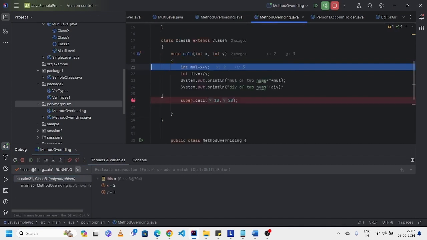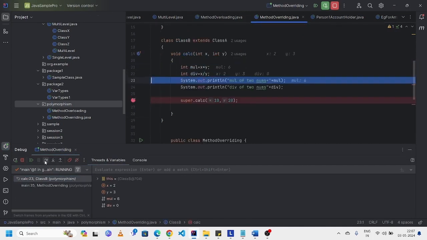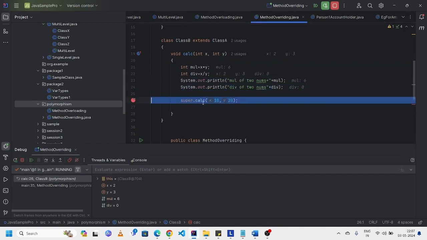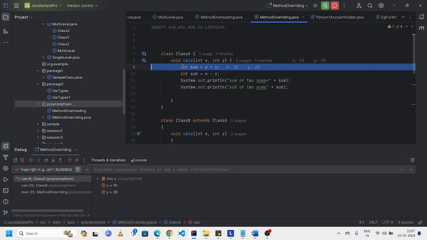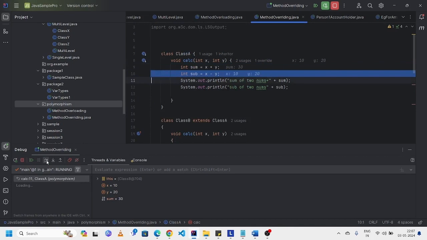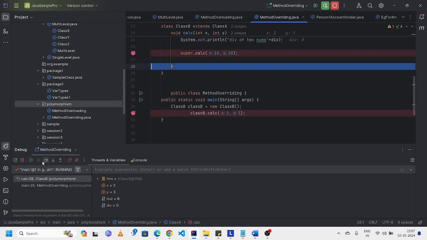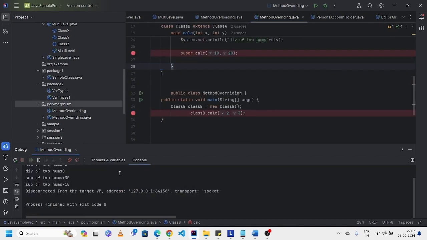Yeah, now it's entering into the class B method. Now here we are calling super, right? Using super, we are calling the superclass method. Yeah, now it is entering into the superclass method. Yeah, now both methods got executed.